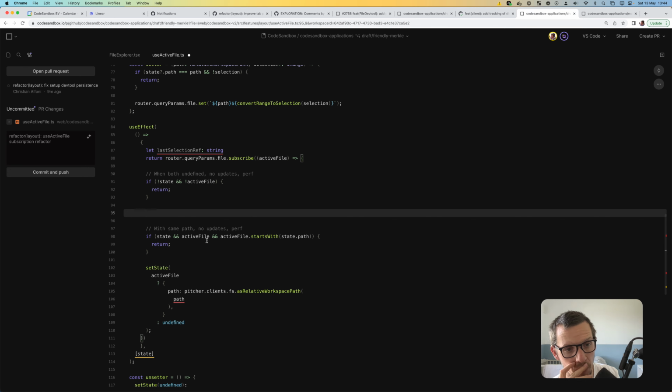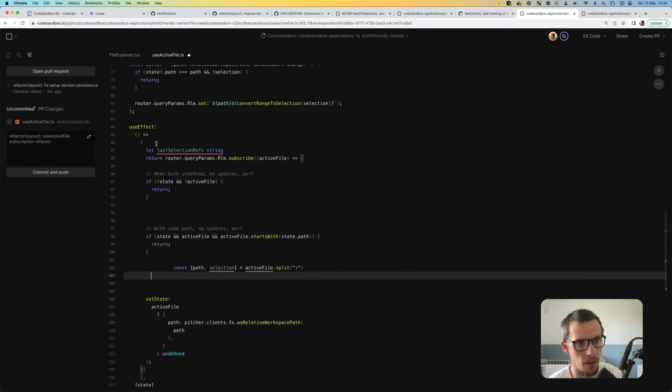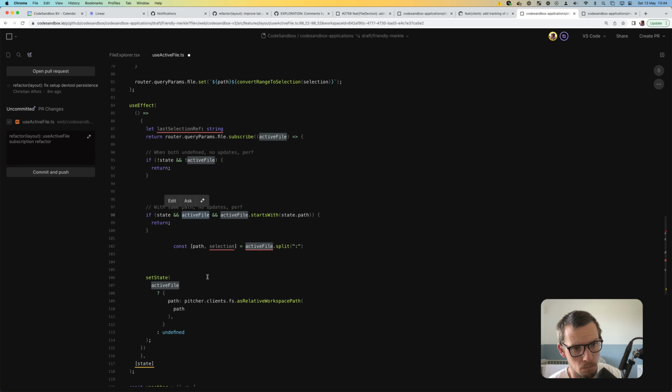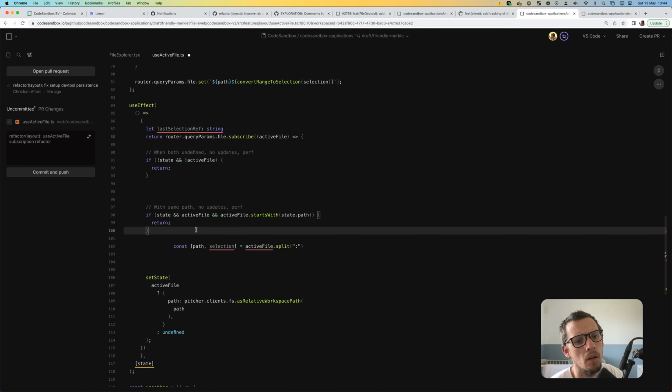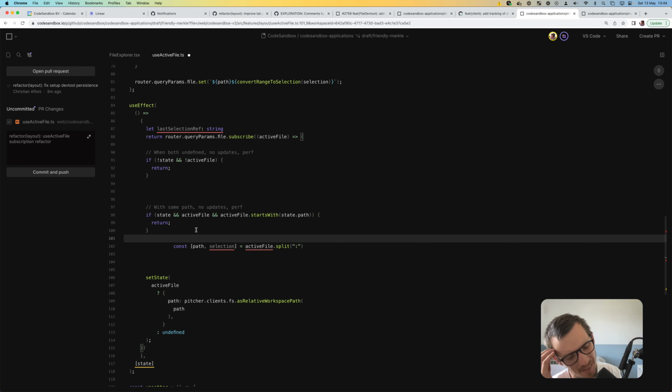Now we have to change this. So if we have state, okay, so first let's go and set. So when we set the state, we set the last selection ref. If state, and why does it say that this can be undefined? We just checked it here. Oh, we didn't. Oh, come on. For fuck's sake, this is so complicated. It's just insane.